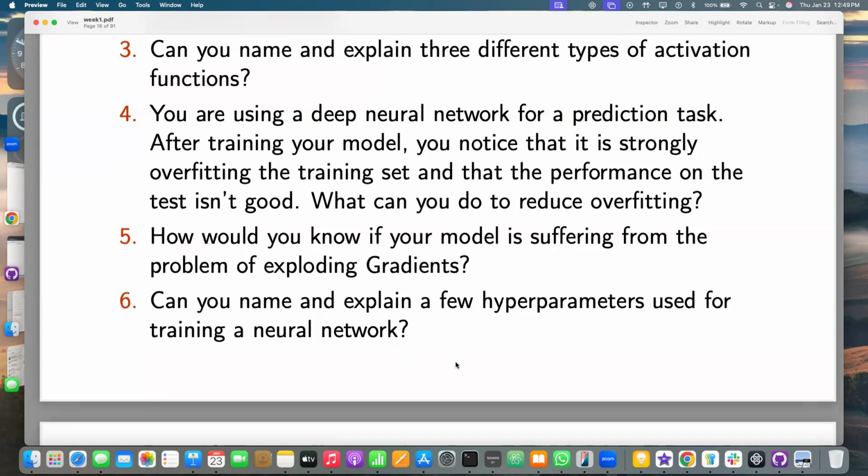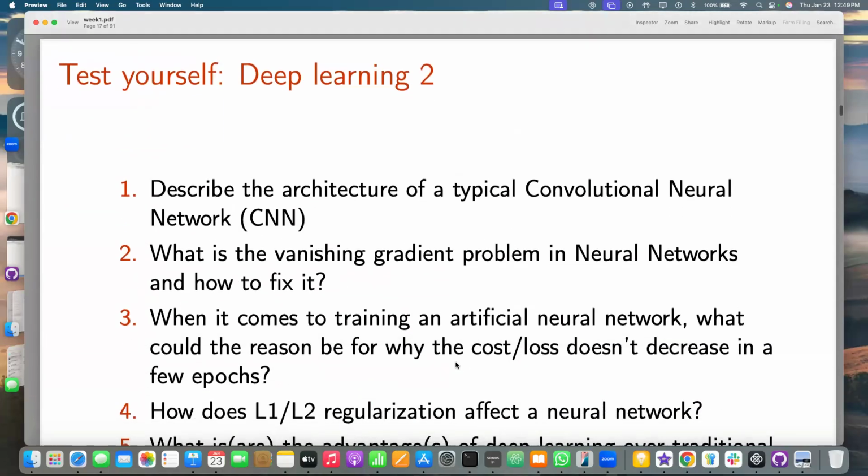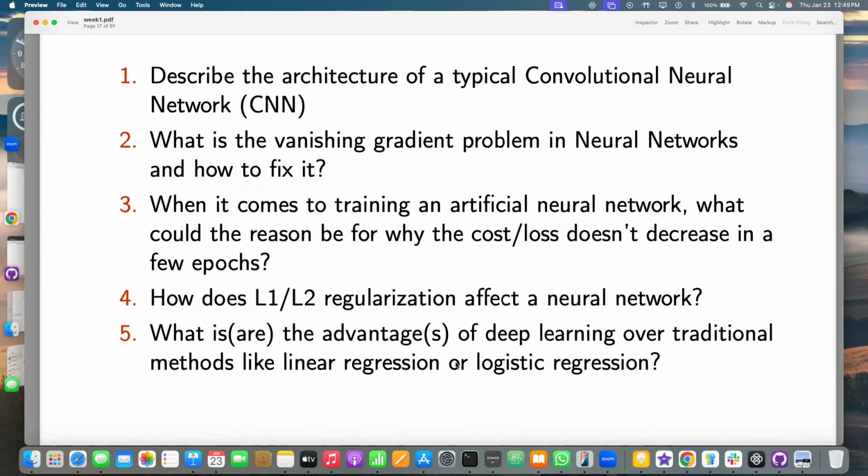Are you able to name types of hyperparameters when you tune neural networks? Okay, excellent. Who could describe the architecture of a CNN? This is something we will spend more time on. We'll also go a little bit deeper into the mathematics. Let me skip this one because we talked about the vanishing gradient.